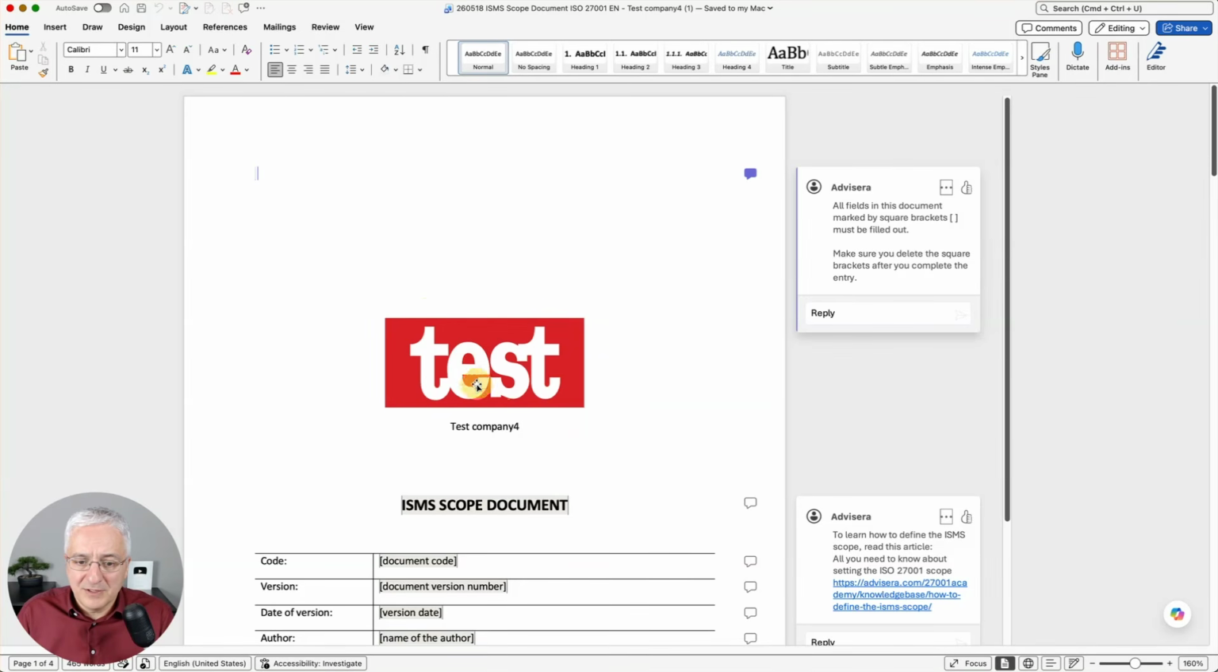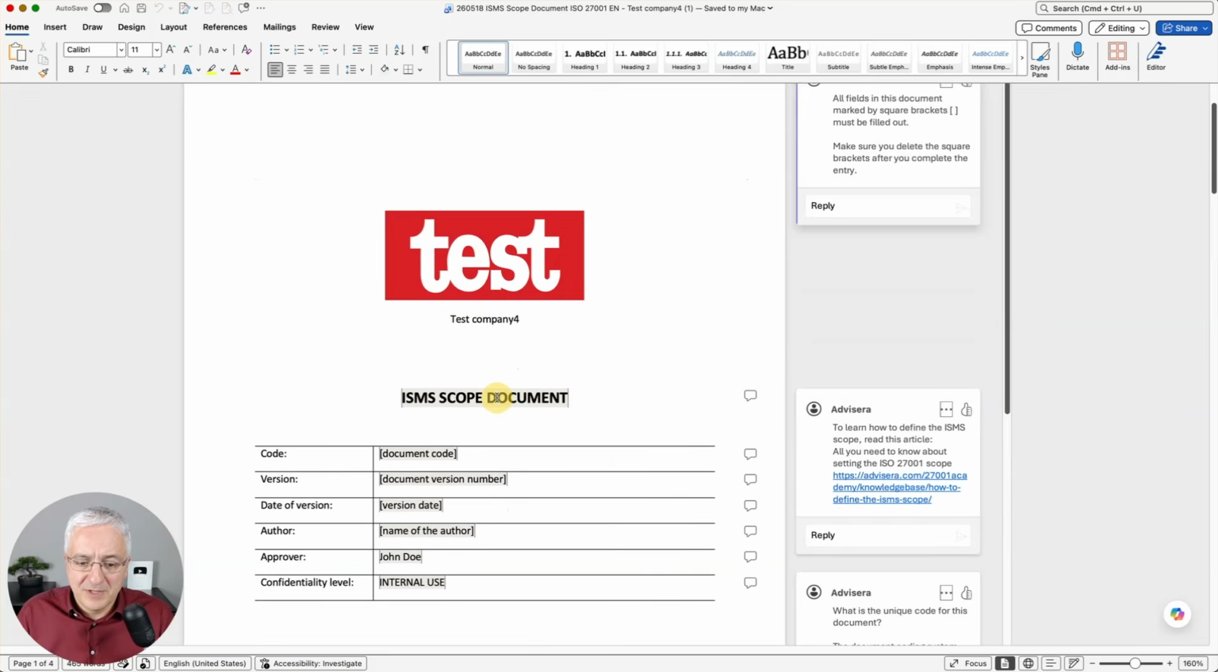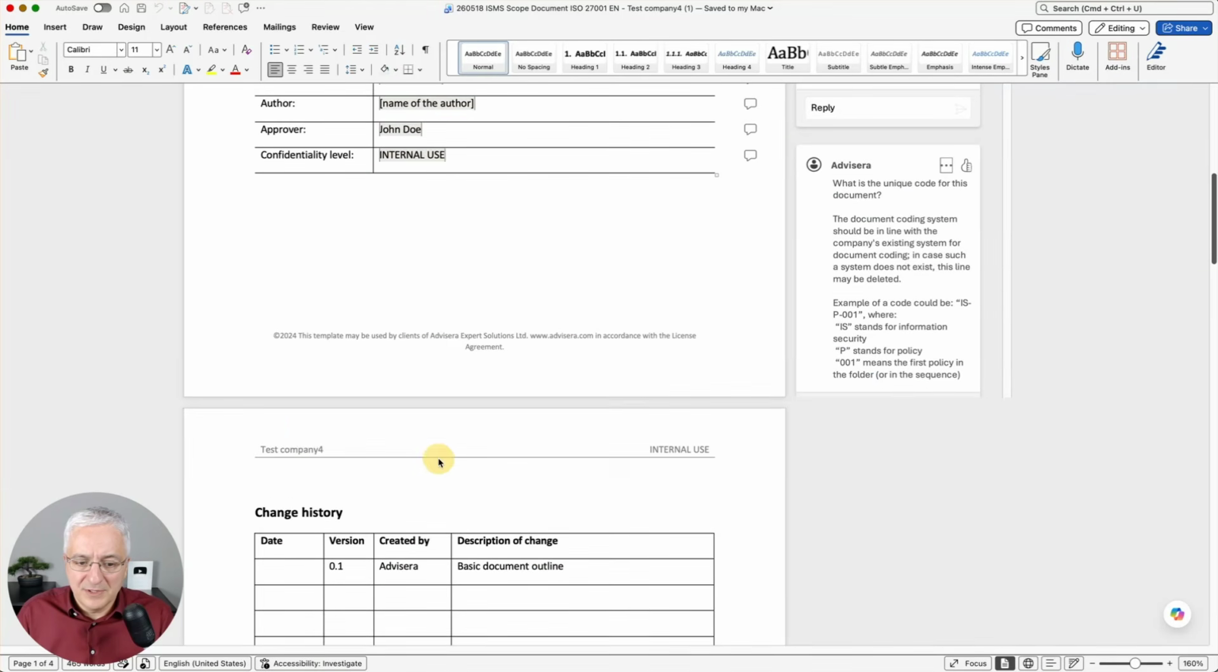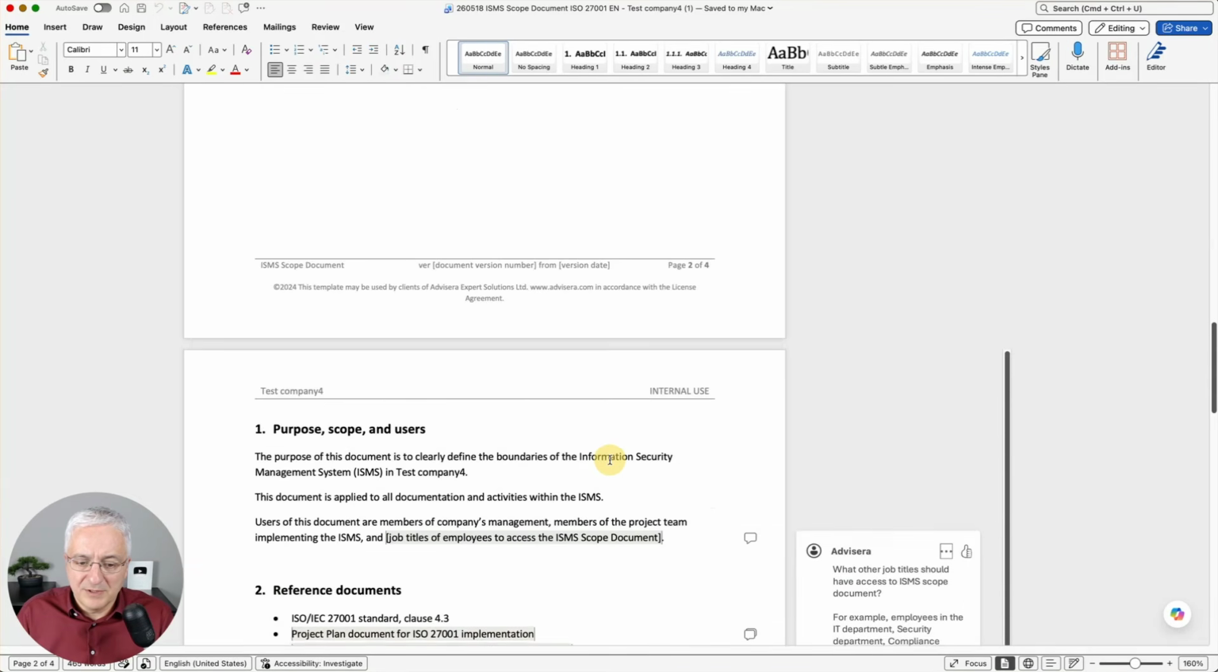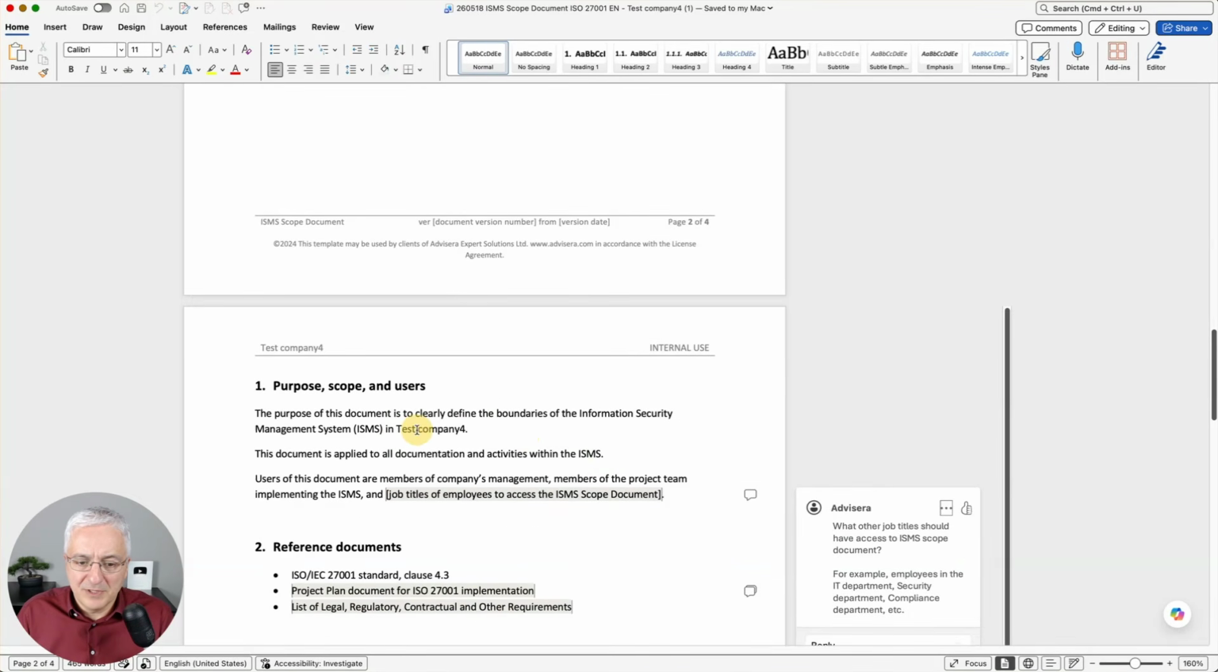So it inserted here this logo, because this is the logo I uploaded previously for this company, also the company name. Here, the name of the approver, the confidentiality level. Also, this is something that you'll see in the header here, the company name, the confidentiality level. And when I scroll down, you will see also that it filled out this information further in the document. So the company name and so on. So basically, when you have lots of documents, this comes in very handy, because it speeds up the writing of documents considerably.